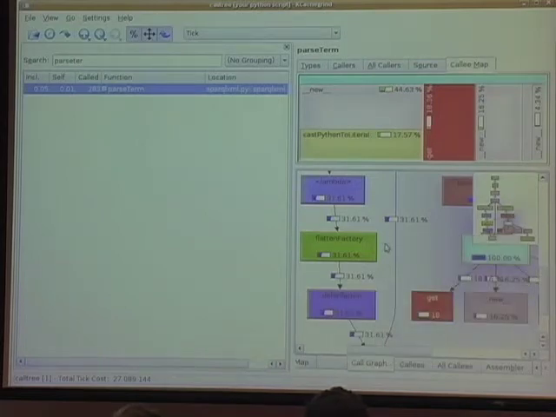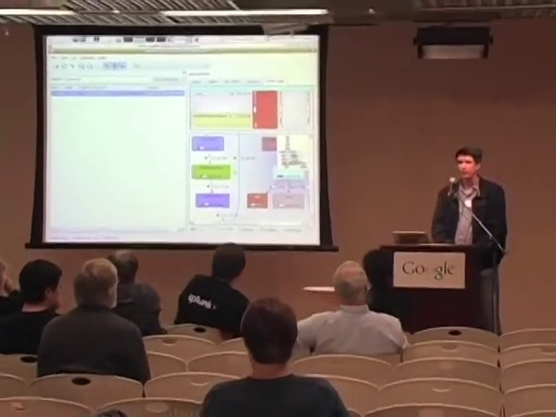Hey. Approximately how much code are we looking at here? Are we looking like 50 lines of code, or what?